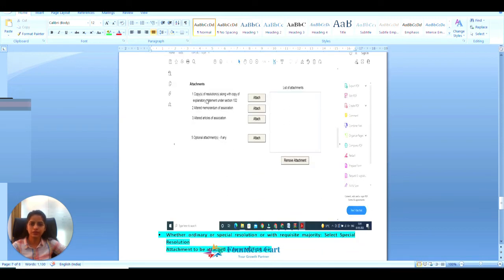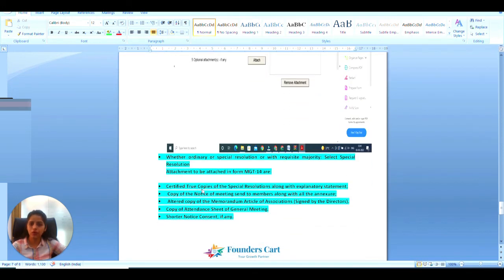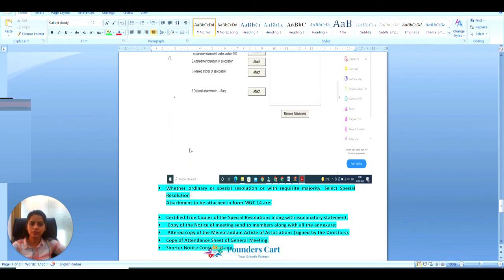Now in attachments you have to attach a certified copy of the special resolution that is approved by the shareholders of the company with a proper explanatory statement, a copy of the notice of the meeting sent to the members, the altered memorandum of association of your company after signing by the directors, a copy of the attendance sheet of the general meeting, and shorter notice if you are conducting your meeting at a shorter notice. So this is the complete process.